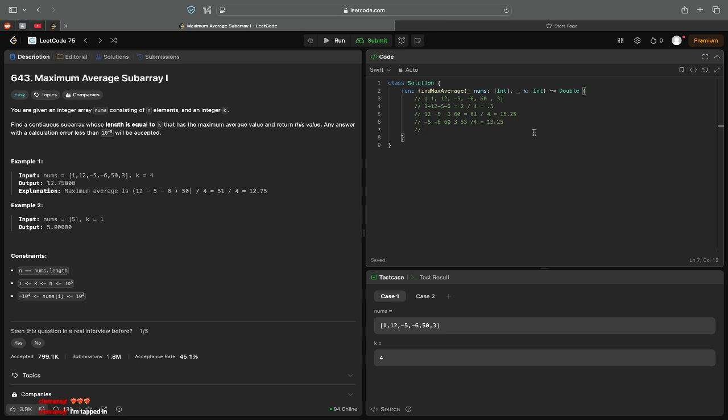Oh, how did they get 12.75? Oh, it's 50, it's not 60. I was using 60 in my explanation, but it's actually 50. Okay, so this would be 51 instead of 61. 51 divided by 4 is 12.75. Yep. So that's what I got here.